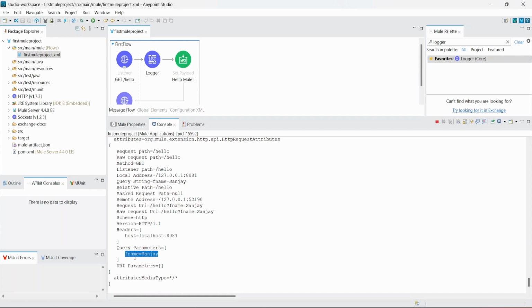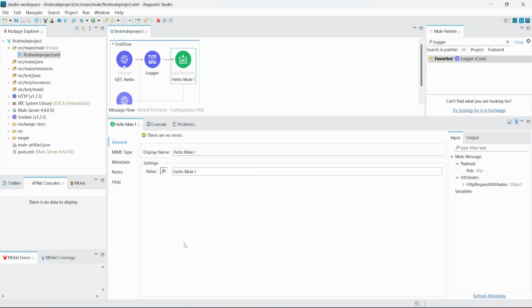So now we are getting this query parameter here. And as you can see, there are no URI parameters. We will add URI parameters as well today in this demo. But first, let's use this query parameter and update our payload. In order to do that, we click on this set payload. We'll click on this function icon here to switch to the expression mode. The moment we click on it, we are in the expression mode.